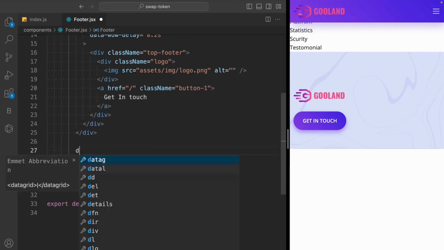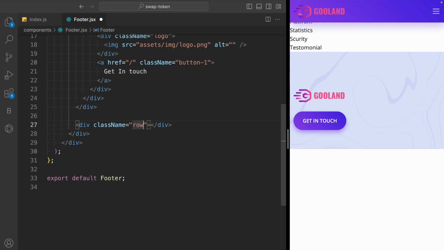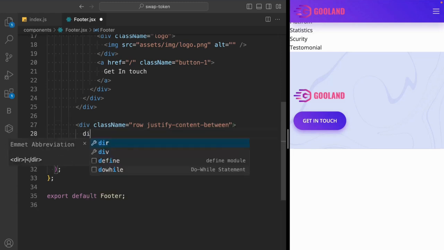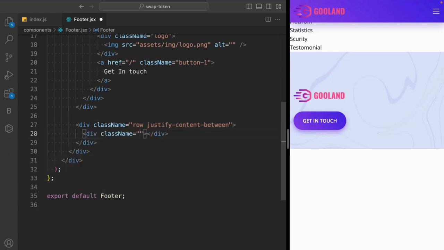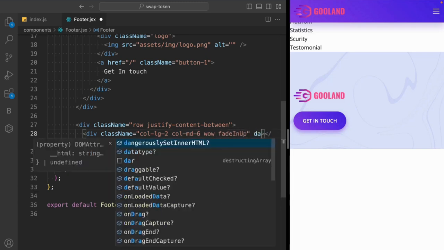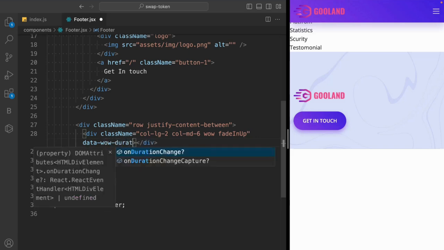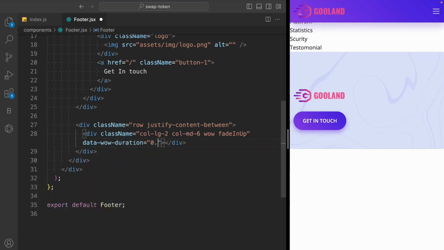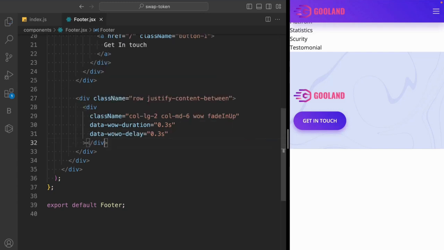Let's take a div. It will have a class row justify-content-between. Then we'll take a div. It will have a class col-lg-2, col-md-6, and we'll have a wow fade-in-up. It will have the duration, so we'll say data-wow-duration, and we'll say 0.3 seconds, and we'll have a delay. So data-wow-delay is going to be like 3 seconds. So that's the animation we have.